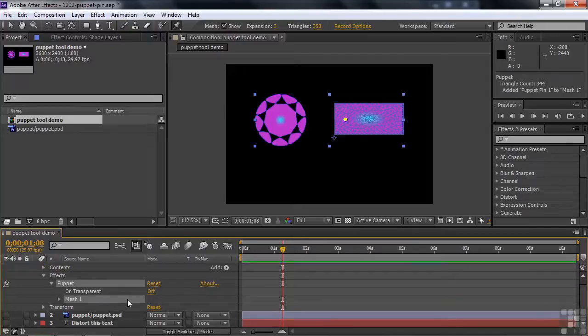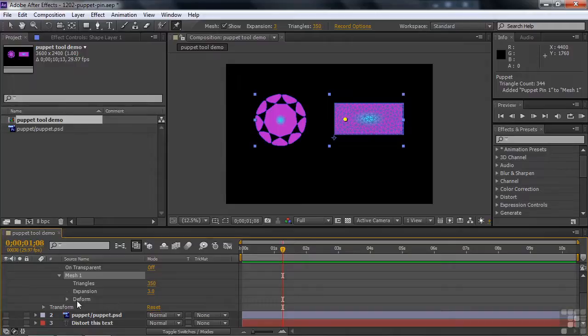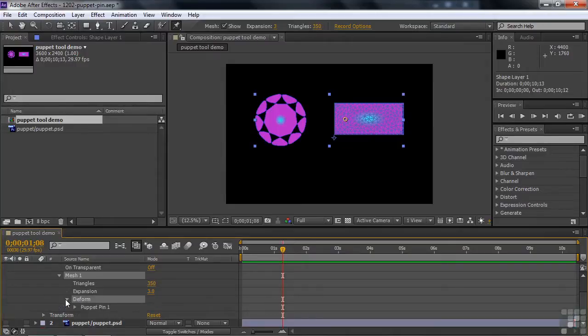Scroll down a bit here, open up Mesh 1, this property group, and you see that there's triangles and expansion matching these numbers up here. Scroll down a little bit more. And then here's the Deform property group. The Deform property group is where you keep the puppet pin tools. There's puppet pin number 1. That's that pin right there. And each pin has one property, and that property is position.